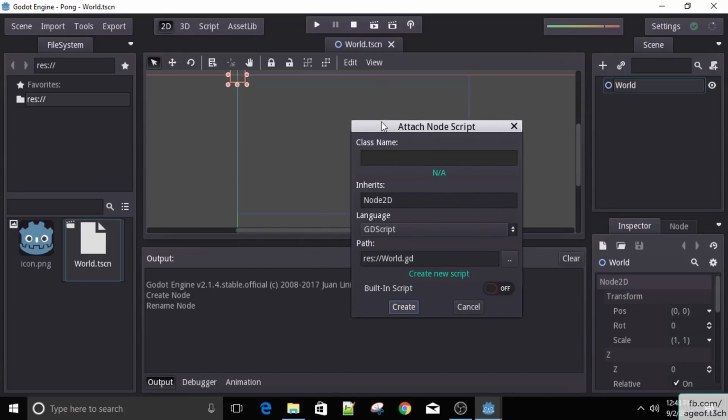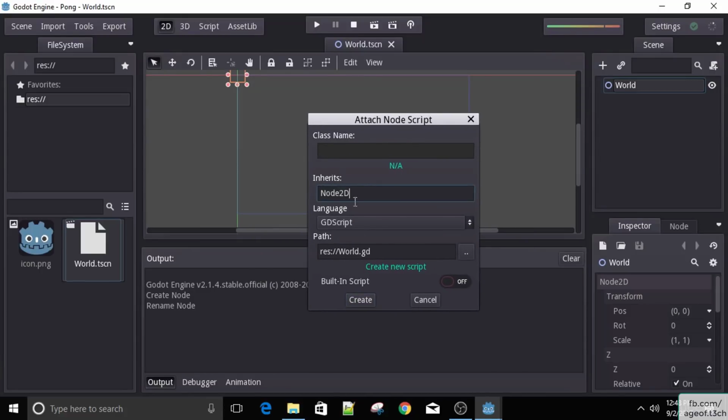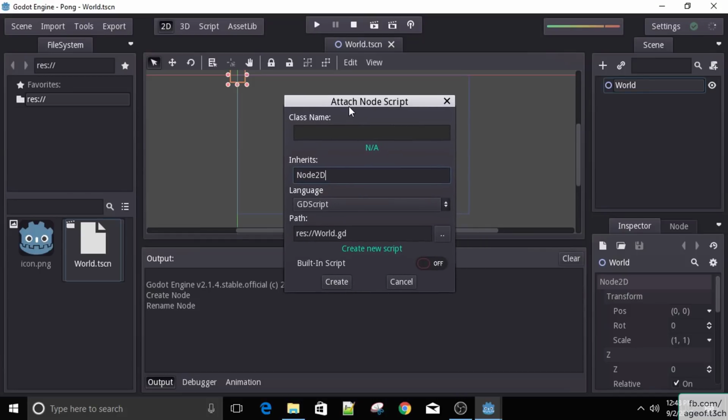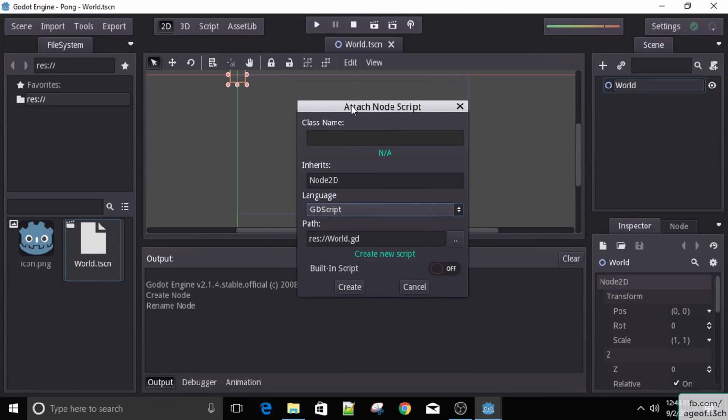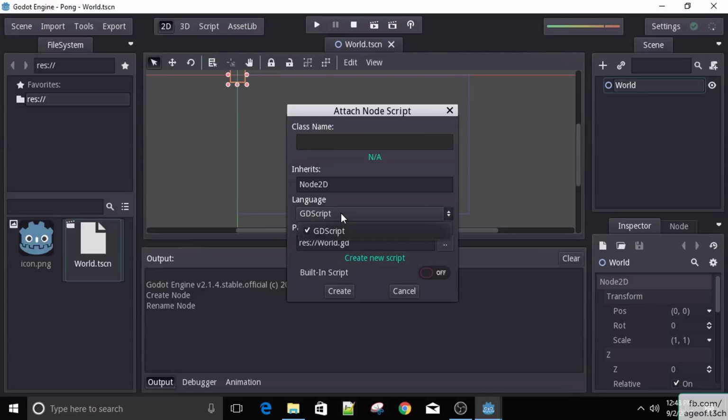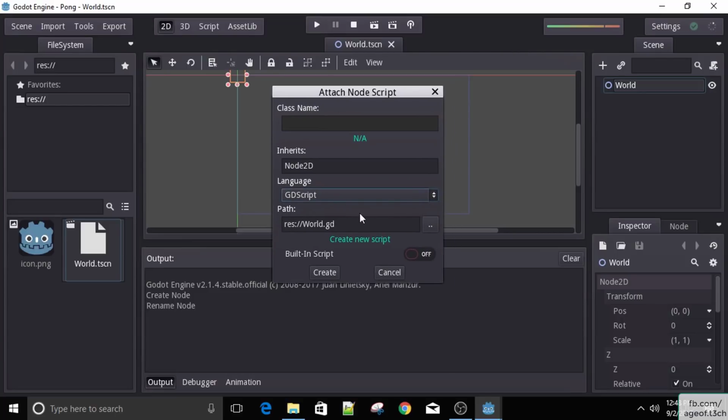Now what does this script inherit? Node2D. Don't worry about this, we'll talk about inheritance in a later lecture. For now, we can just choose the path. Here we have the language, which is GDScript. In Godot 3, which is coming out very soon, they will, I believe, incorporate C#. So just keep that in mind. Maybe you're confused, why can you choose languages if there's only one language?